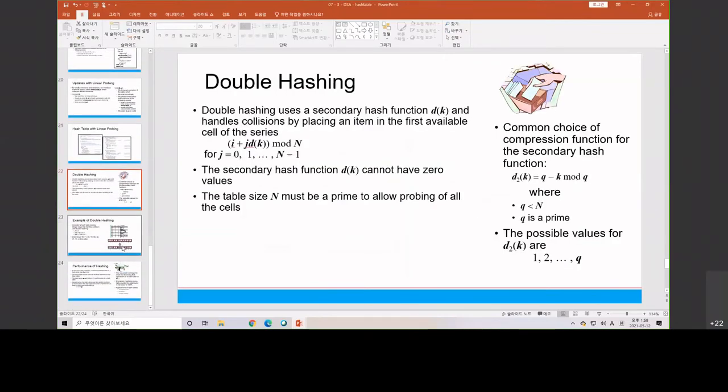We learned about the linear probing. About the linear probing, we just put the value in an empty slot. So now we have learned at least two. The first is separate chaining, and then we learned about the linear probing. So the third is double hashing. What is double hashing?